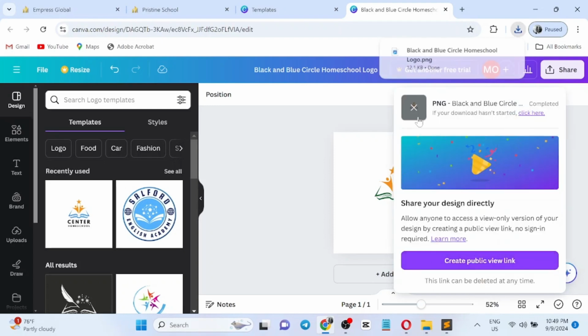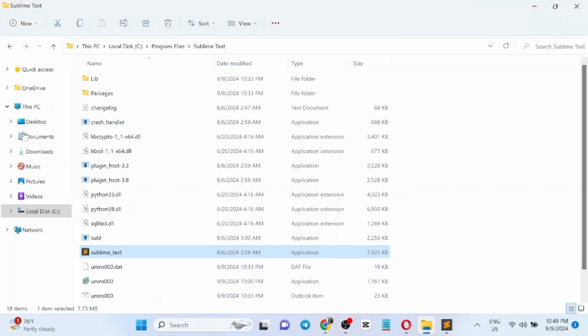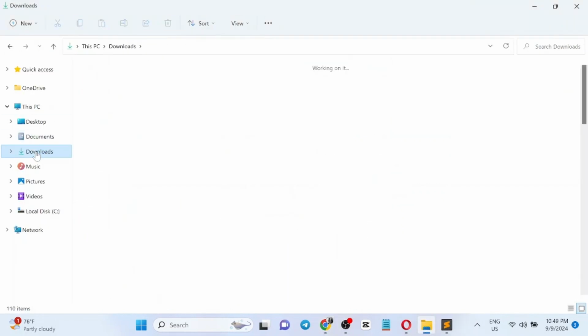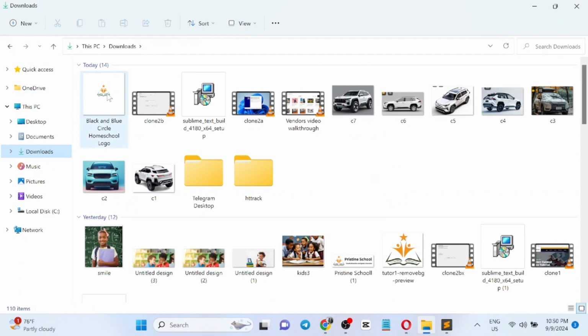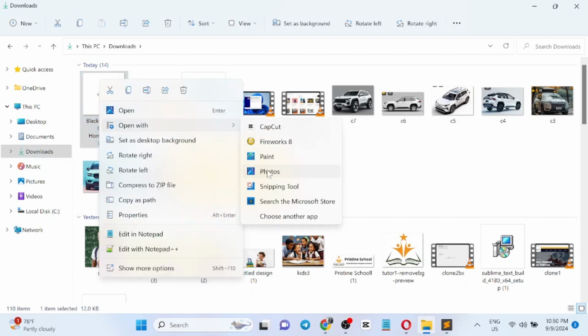As you can see, it's been downloaded for us already. So I'll just go straight to my download in my file explorer. Here, this is what I have. So I'm just gonna right click this one here, then open with Microsoft Paint.